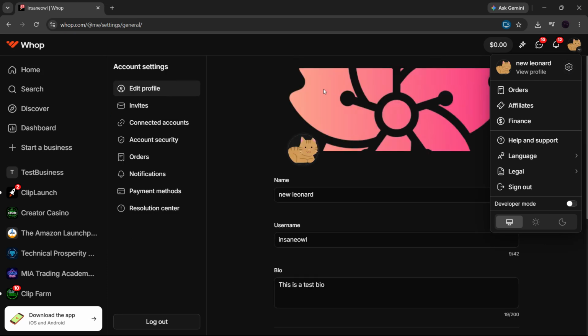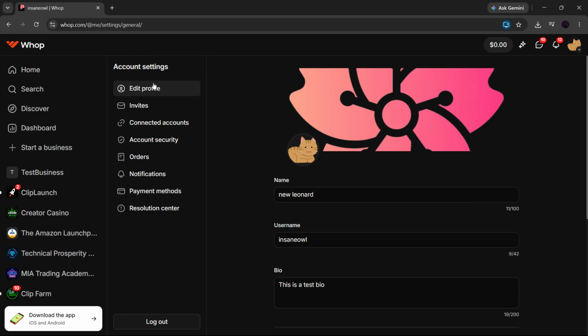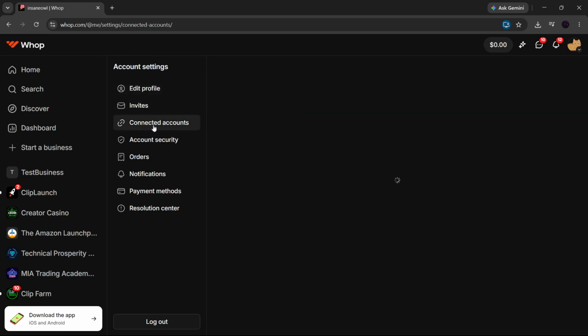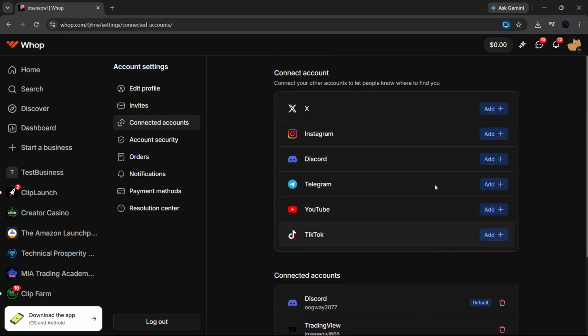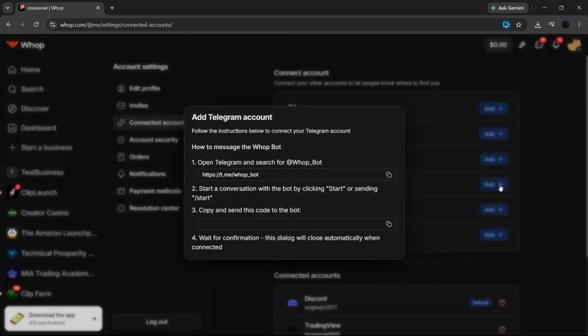Now that you're in the settings panel, look over to the sidebar menu on the left. You want to select Connected Accounts. This section is where Whop lets you link external platforms like Telegram. Once you're on the Connected Accounts page, find Telegram in the list and click the Add button next to it.